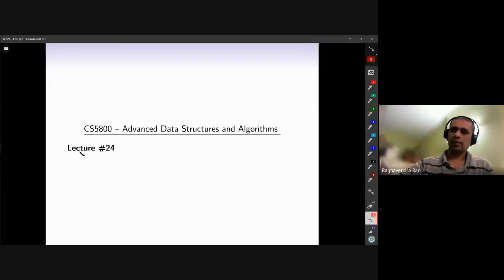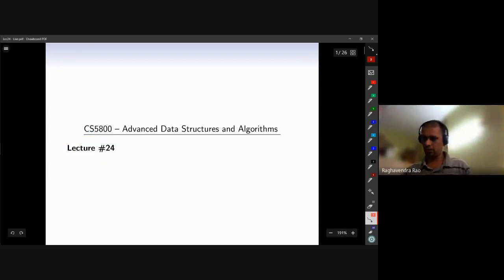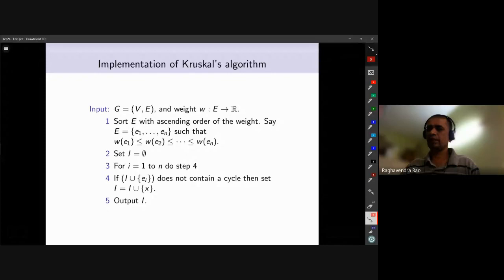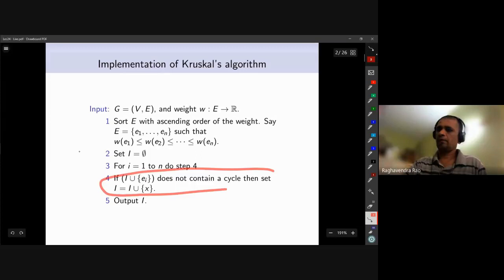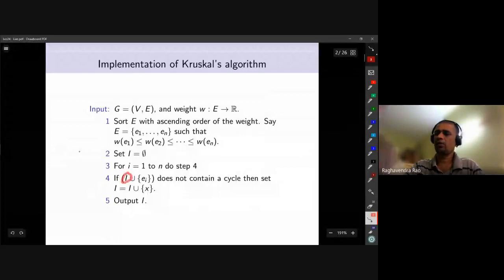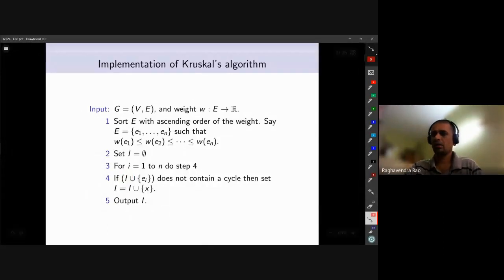Okay, good morning. Welcome to lecture number 24. Towards the end of last lecture, we looked at implementation issues of Kruskal's algorithm. The main issue was how to test, when you add an edge to the forest currently being constructed, which is a partial tree and not completely a tree yet, whether it contains a cycle or not. That is the main challenge that we face.